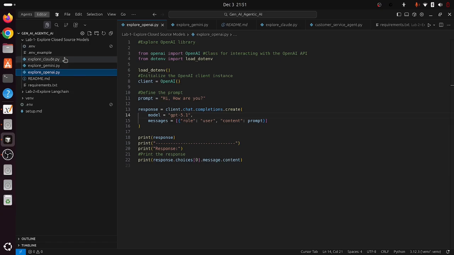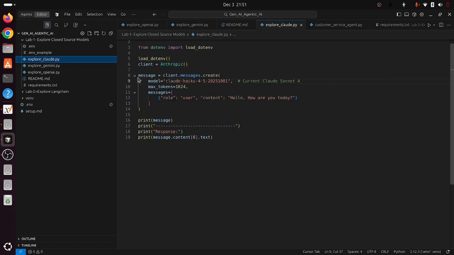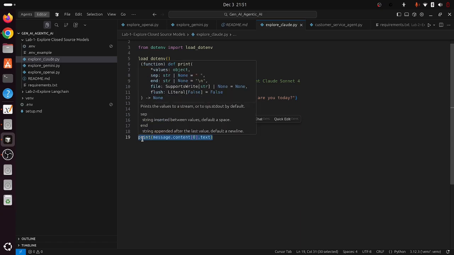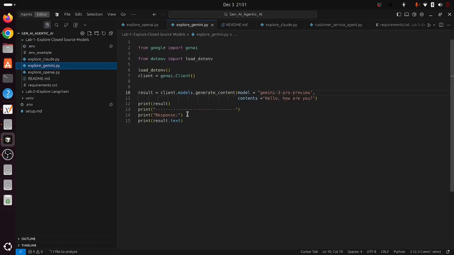Whereas if I go to Claude, the library is different, the way we send the message is different, and the final response location is different. The same thing for Gemini, right? You can see the way we send the message is different, the response is in a different place, and the library is different. So you can see there are differences in the outputs, or I can say there's a difference in the structures. All the models do not have the same location, and the way we send to the model varies, right? That is one problem.